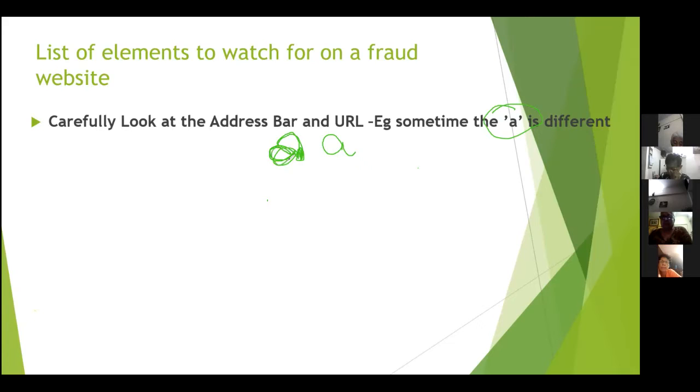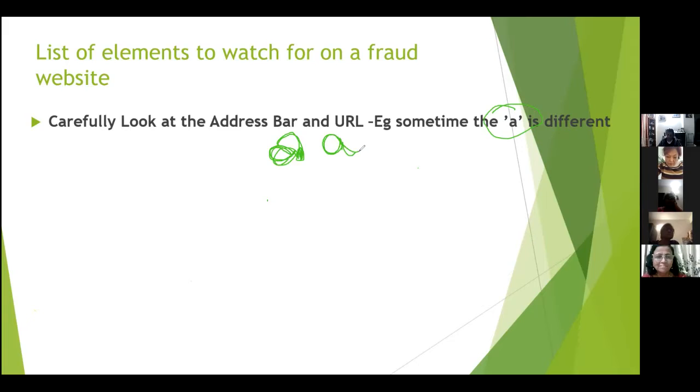So it is written like this. But if it is written like this, it means it is not the correct one. It is just an example, actually. This is also very common for Amazon, there is the Amazon A, it should be the proper way. If it's a wrong A, it could be a fraud website. So that should be like this, and not like this.